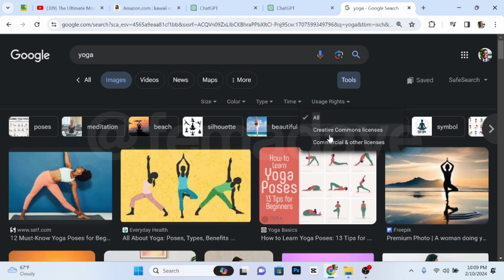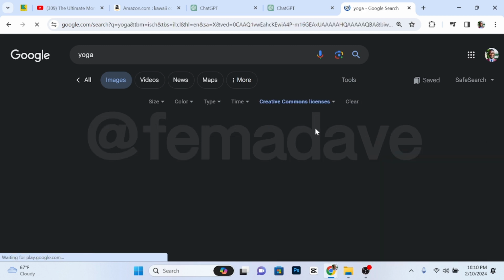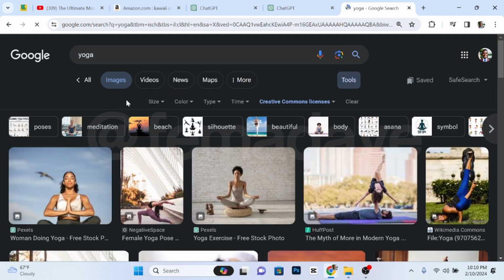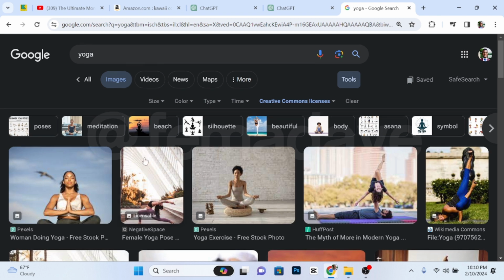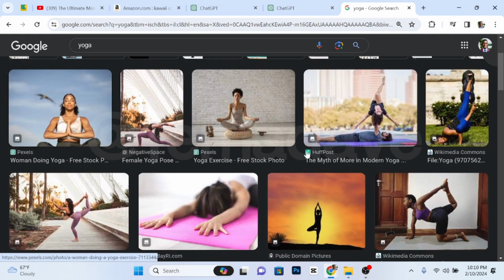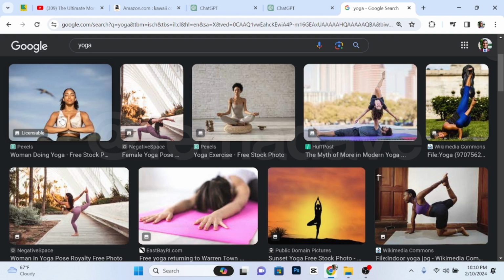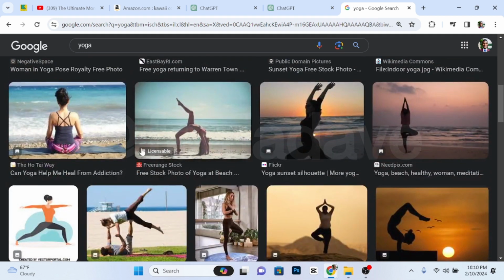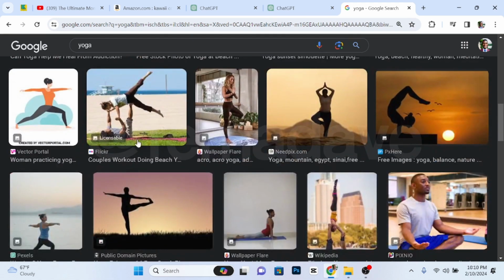In usage rights, we have Creative Commons licenses, and we have commercial and other licenses. What you have to do is click on these Creative Commons licenses. What does it mean? It means that you are going to have rights to those images. So let's click on it. Once you click on it, you're going to see images you have rights to. All these images are licensable in the sense that you can use them in your books for commercial purposes.